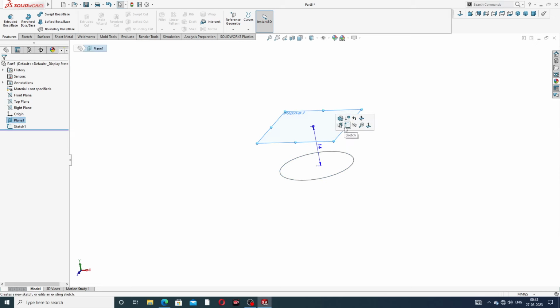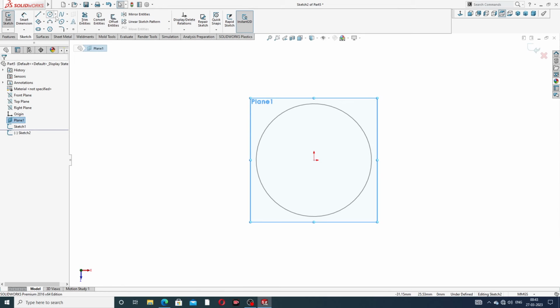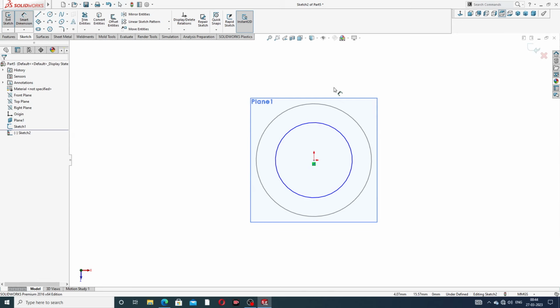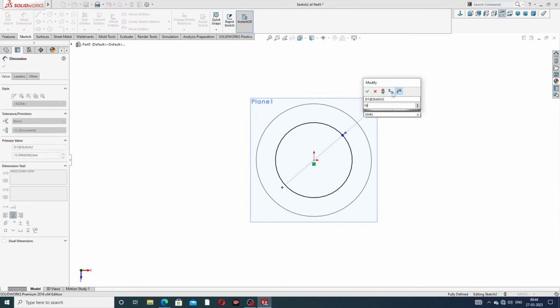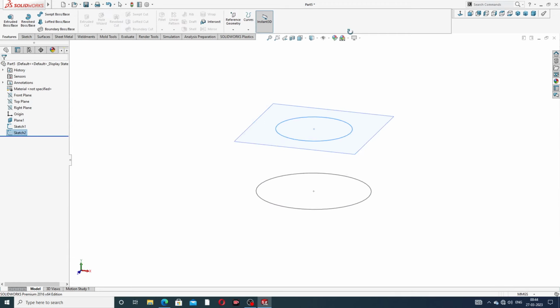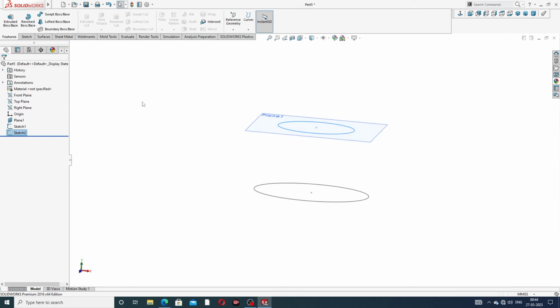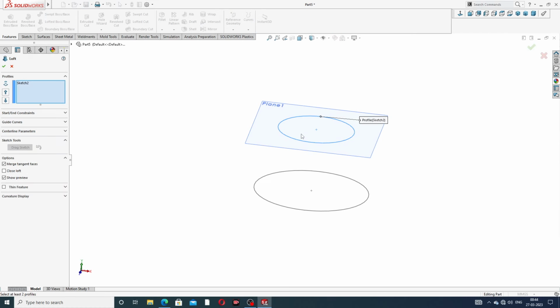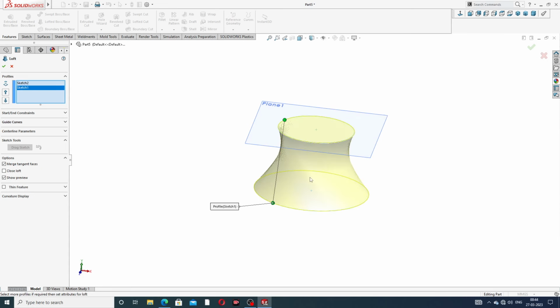Select this plane, sketch normal, and again draw a small circle and align the dimension. This diameter is 16 millimeter, perfect, and exit. Both circles are drawn here easily and clearly. Use lofted boss: the first circle is automatic, select this profile, and then select the next circle. This is perfect and correct.